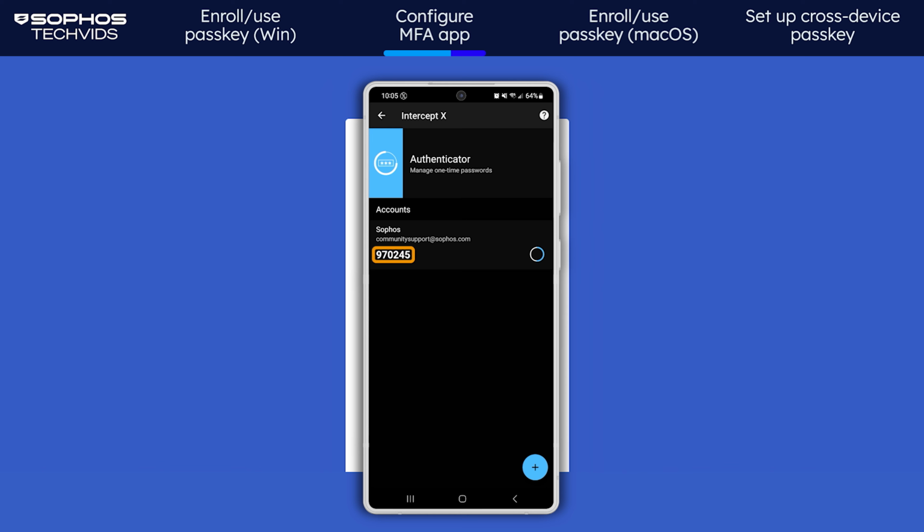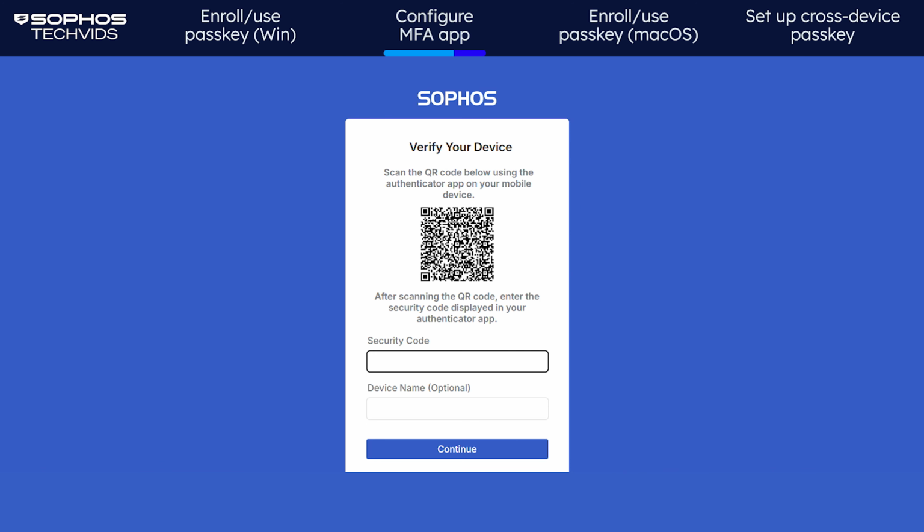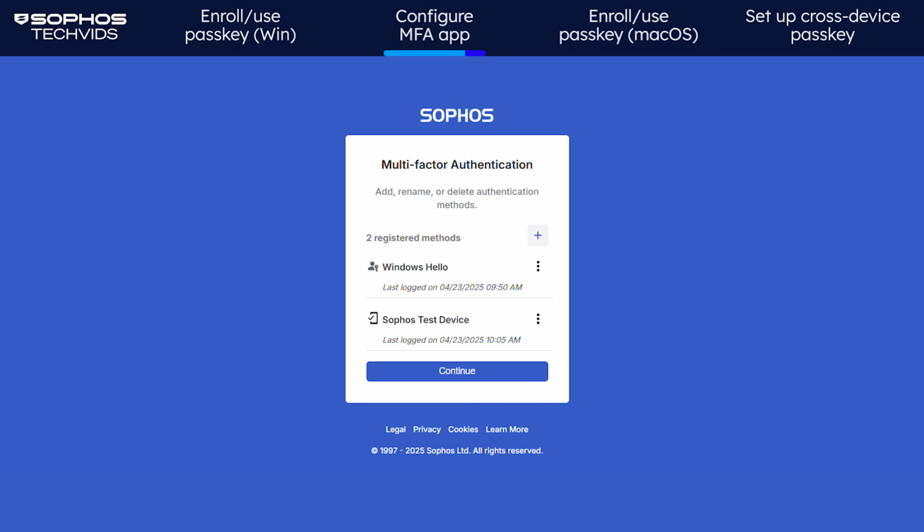Once scanned, take note of the code presented. Then, enter the authentication code. Optionally, you can name the specific device. Next, you'll be shown the different authentication methods you've enrolled. You'll see that Windows Hello is set up for passkey and Sophos Test Device is set up for time-based one-time password, or TOTP. This is also indicated by the respective icons associated with each MFA method.